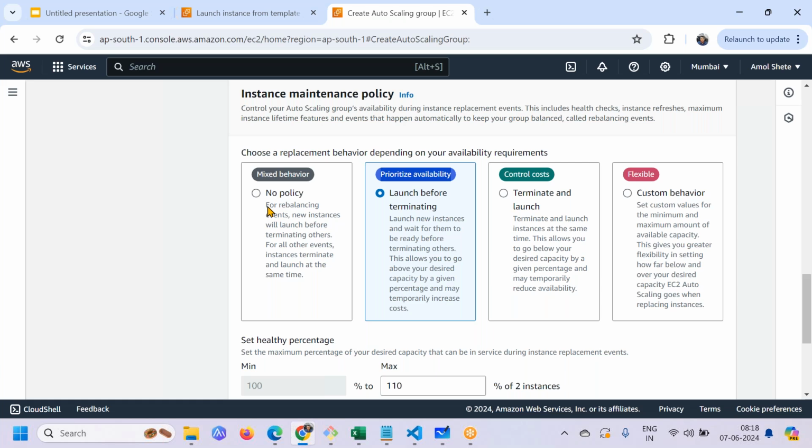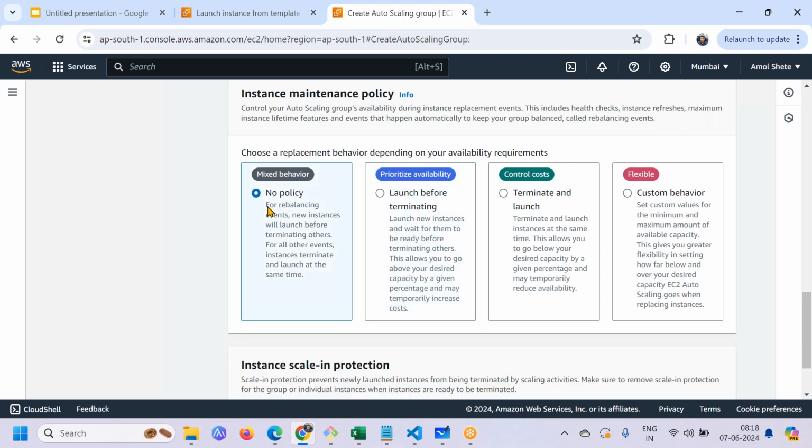So the ASG is also smart, and that's the reason we keep no policy most of the time. The ASG understands it is not going to terminate all the machines in one go. It is just going to do it one by one: one launch, one termination, one launch, one termination. That's how it does it. That's the reason we go with rebalancing using no policy, which is the default option. So let's select that one and go ahead.